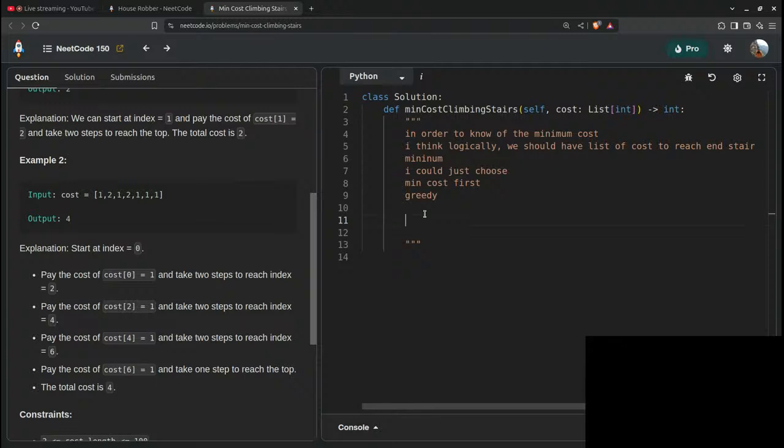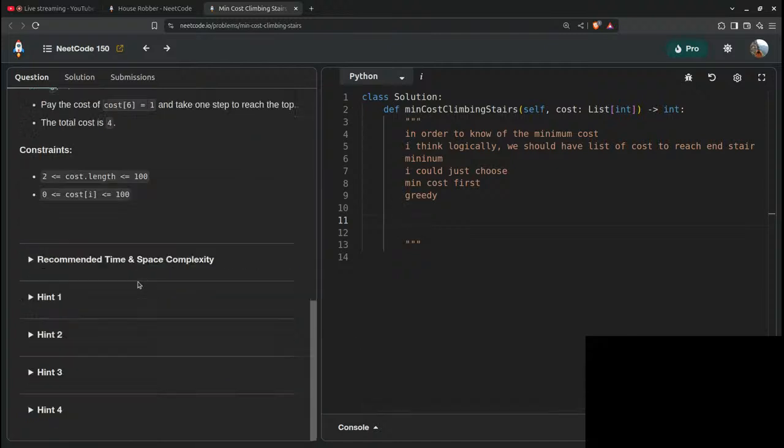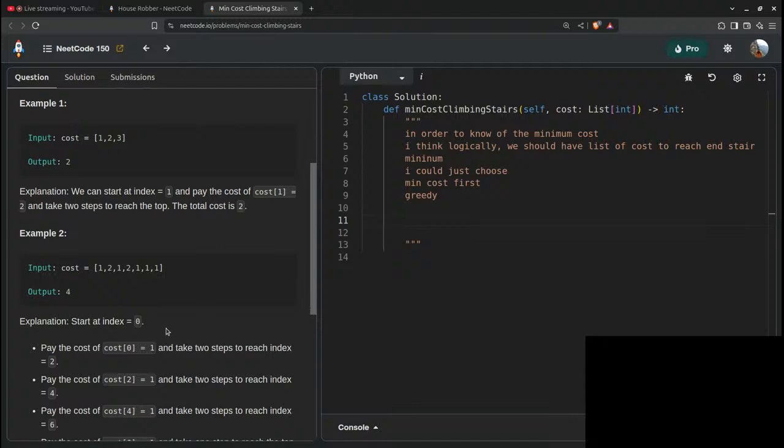Okay, I'm getting lost here. Okay, is the cost of 0. Just thinking.